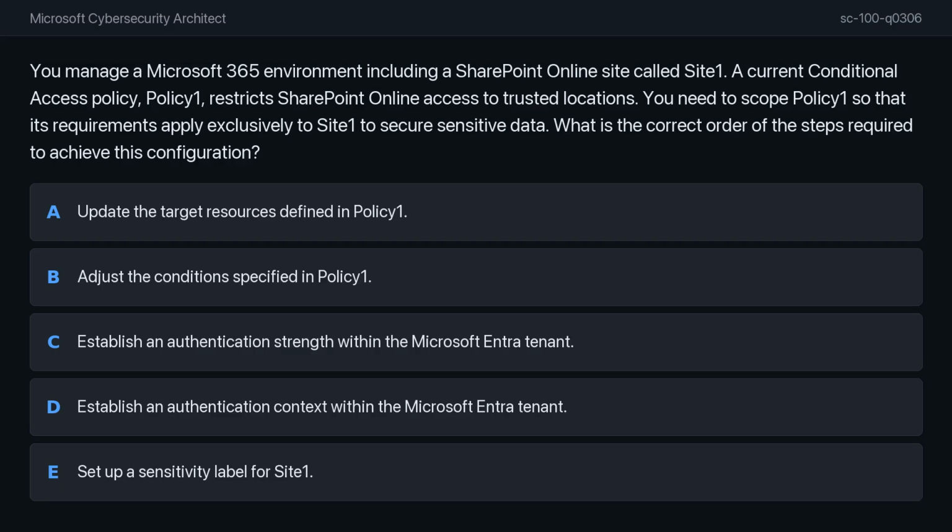Adjusting general conditions is not enough because it doesn't provide the granular mapping required for a specific site. Authentication strengths, while powerful, are focused on controlling MFA methods rather than scoping policies to specific SharePoint resources. Always remember that the authentication context is the key architectural component for site-level conditional access in Microsoft 365.